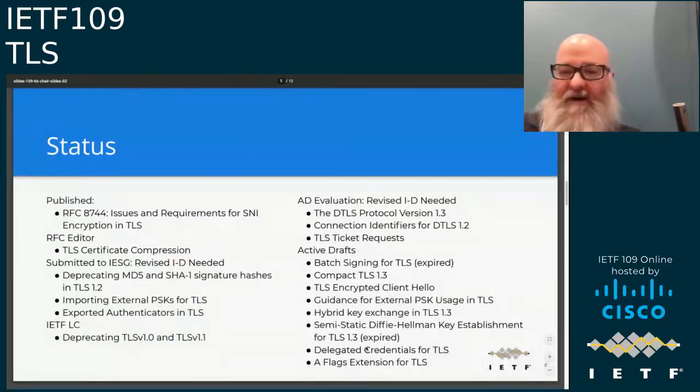And then we have a bunch of other drafts that are obviously active. So we only have a one hour slot. We're not going to talk about much. The other ones really only encrypted client hello. And I think that's really it. I think now we're going to pass it over to Ekr.